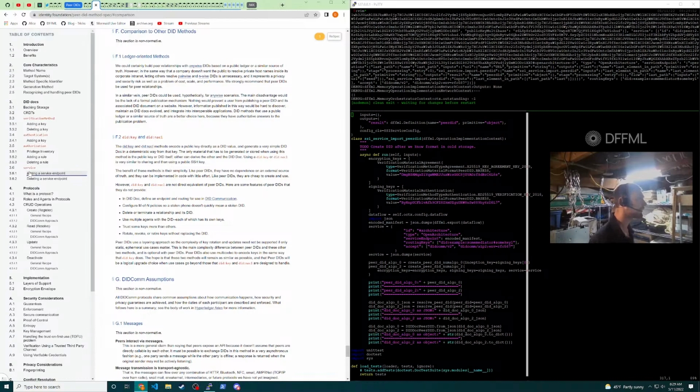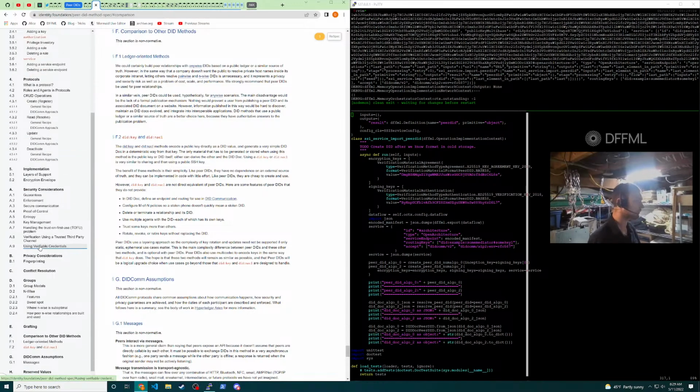Let's see. What kind of algorithms does this support? That would be pretty cool if we could use SSH keys. Using SSH keys simplifies everything.